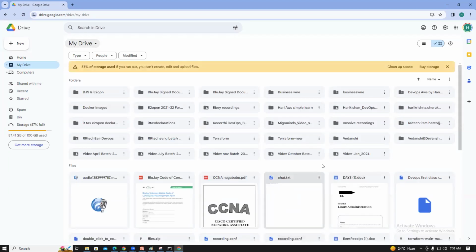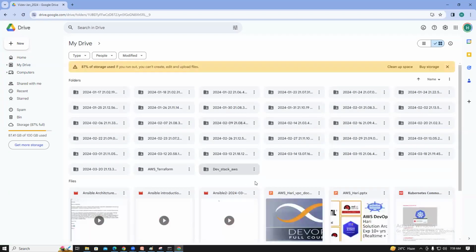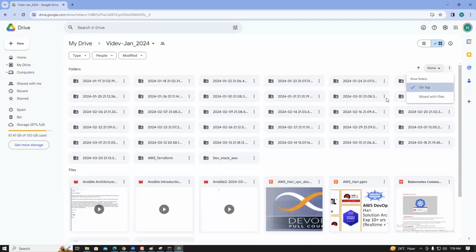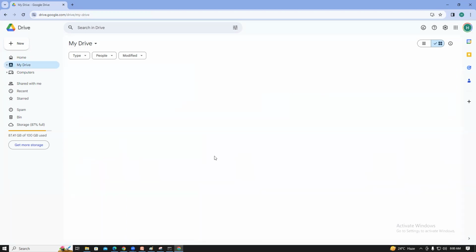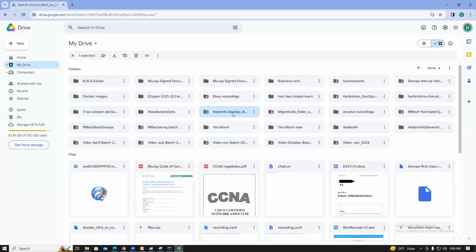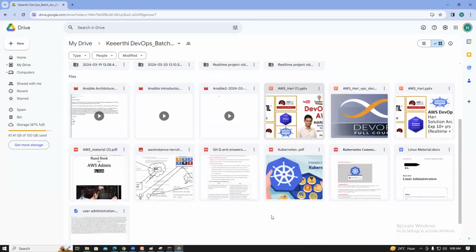I will create a OneDrive, and every day we will upload the recording after the class, guys. I will upload the documentation also. We have Linux material, user administration, Ansible, AWS PPT and Kubernetes. Whenever we start a concept, we will upload the document before that, guys. No worries.